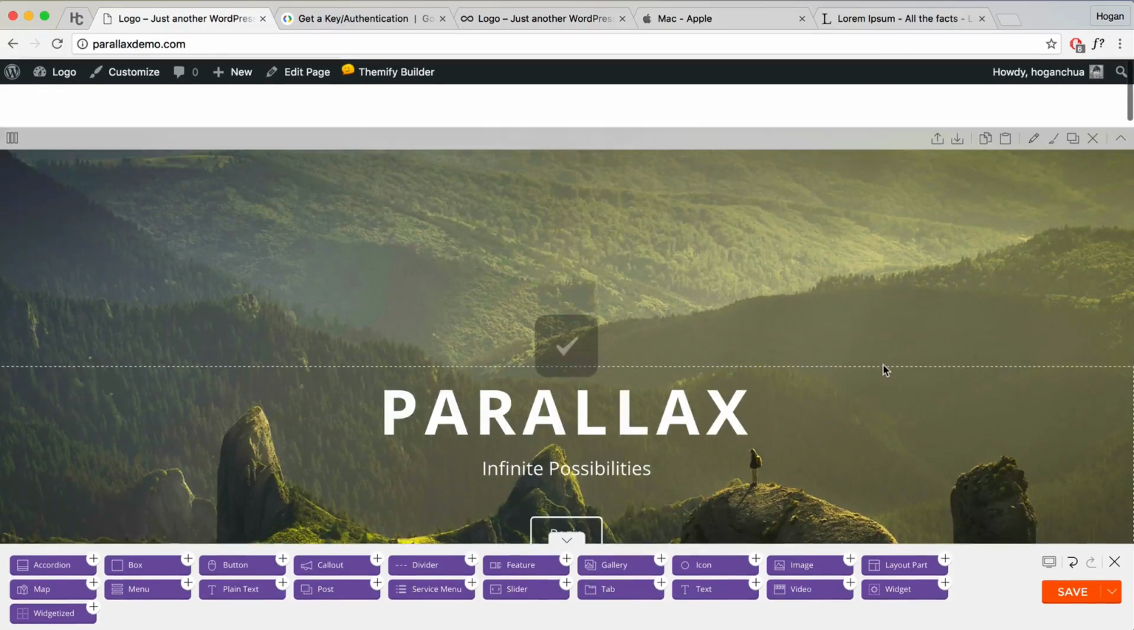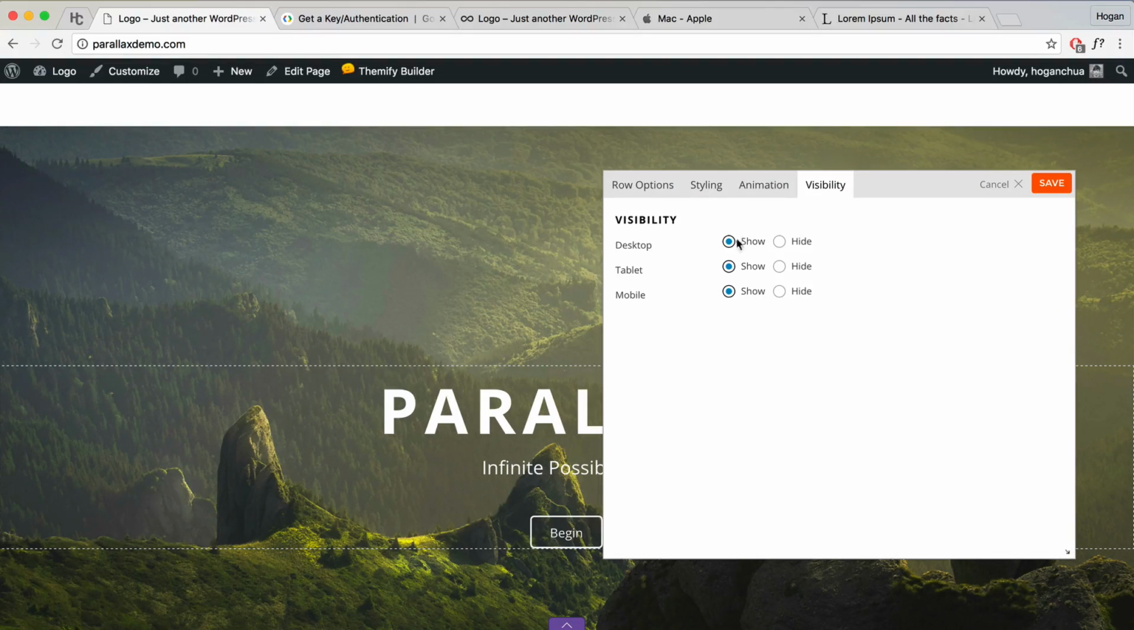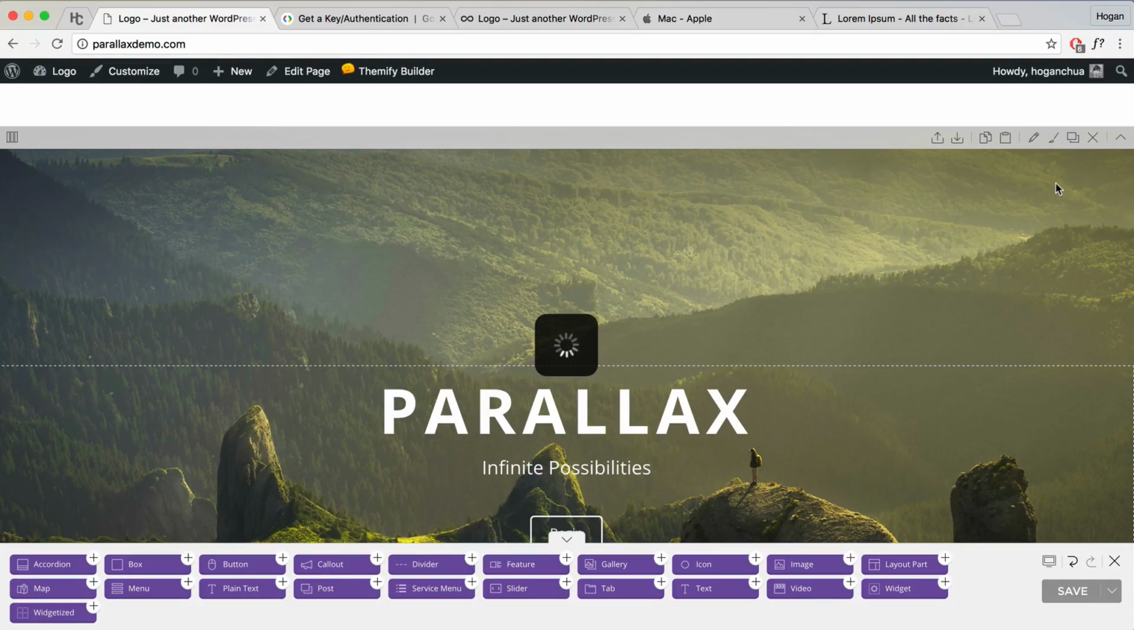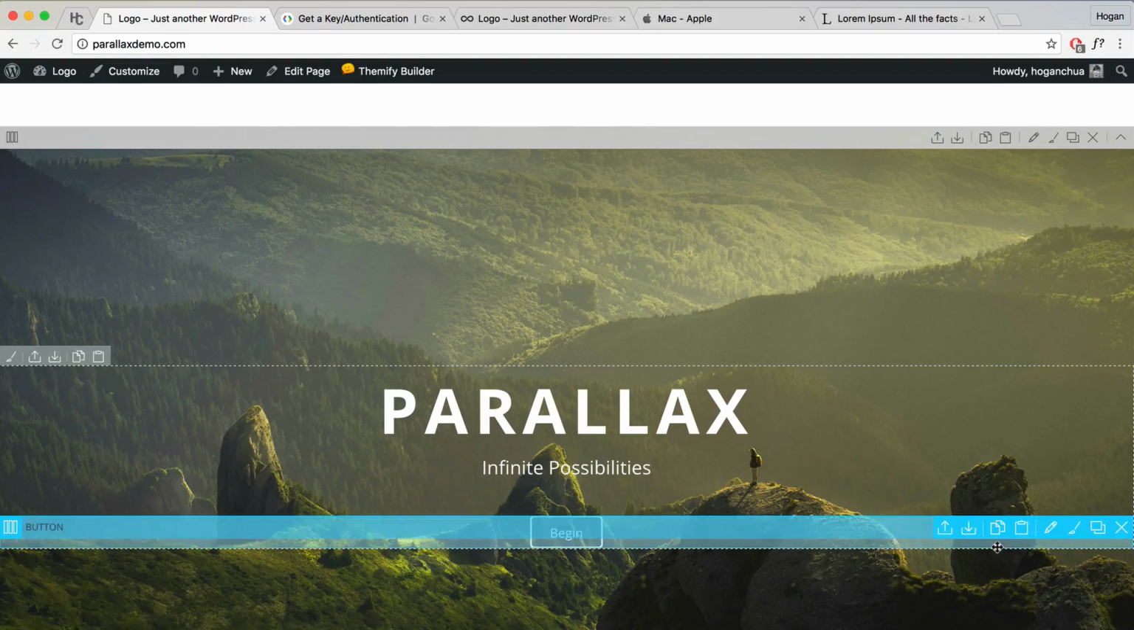Now let's go back to the original row, go to options, visibility, and you want to hide it for mobile. Okay, so save it first and close it.